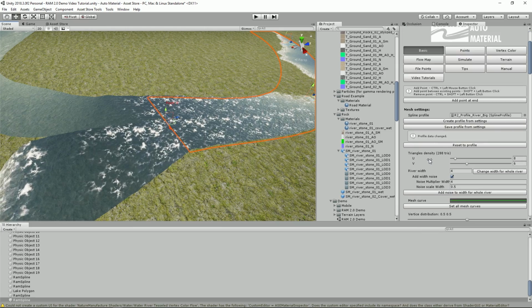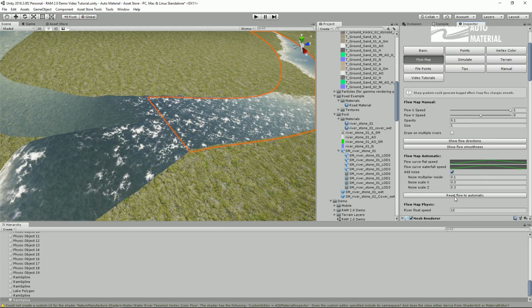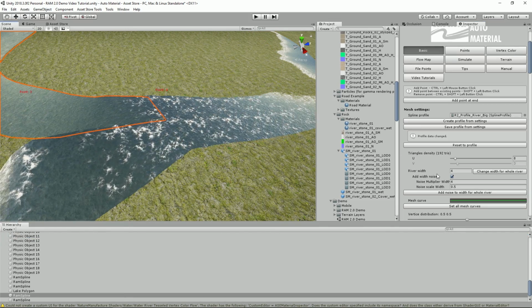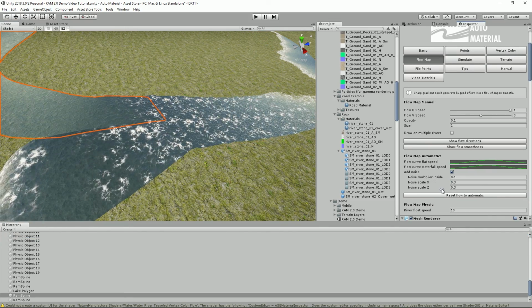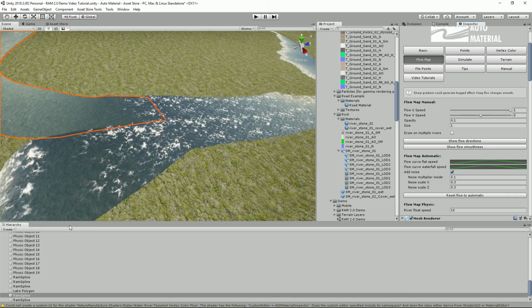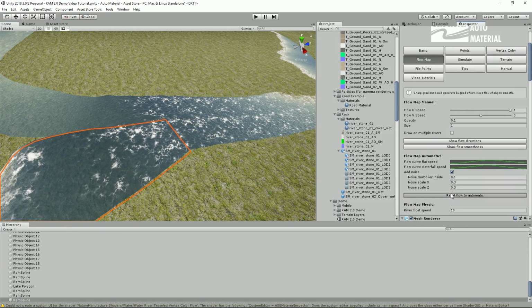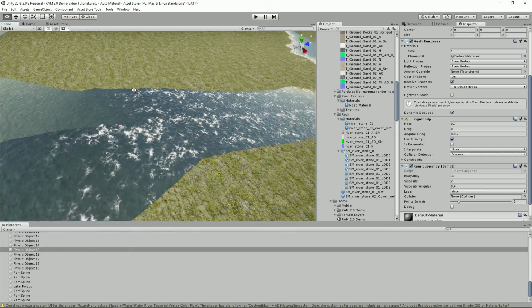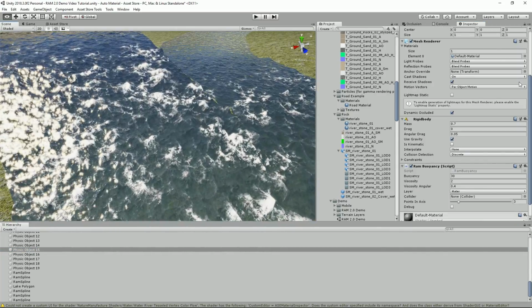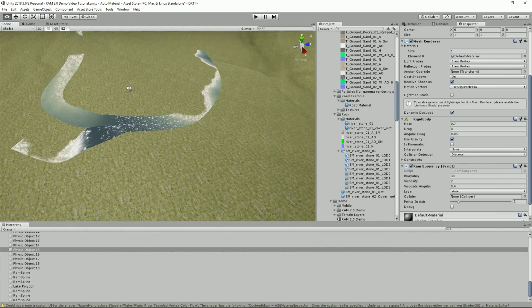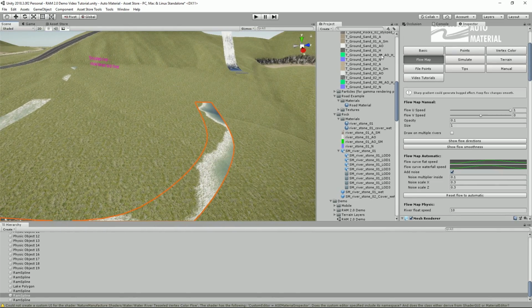Remember that flow map and flow noises should be the same on every river, because you will get problems with UV, mostly with tessellation. So yeah, try to keep the same values on all rivers to get a seamless connection.